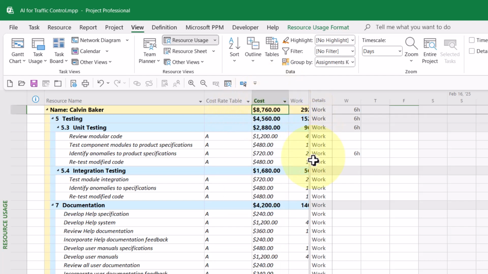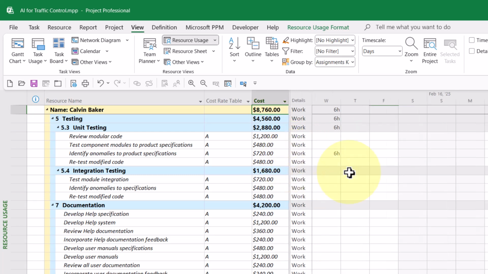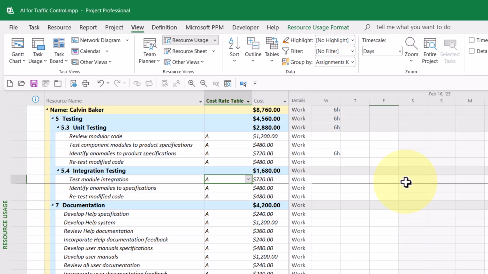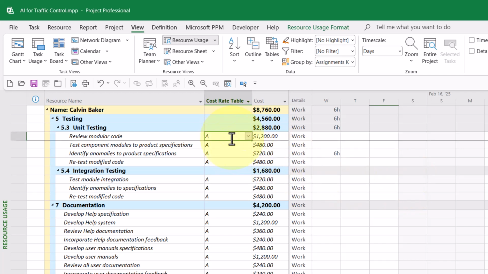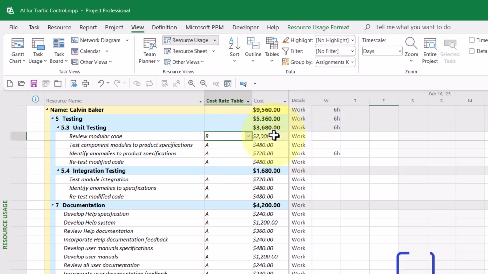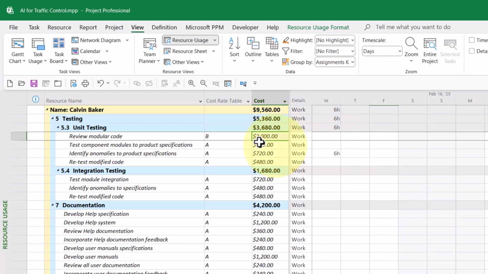Widen that column as needed, and then you can drag your split bar back to the right edge of the Cost column. Notice that the cost rate table for the unit testing tasks and the integration testing tasks is Cost Rate Table A. That's the default rate of $30 per hour. So what I need to do now is change the cost rate table value to Cost Rate Table B. And notice how the cost for this task just increased from $1,200 to $2,000.